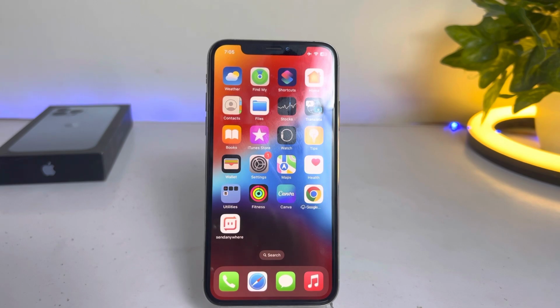So guys, in this very short tutorial I'm going to show you how to enable and disable haptic mode on iPhone Face ID. When you turn it on, it will alert that your iPhone is unlocked, and when you disable it, it doesn't show anything when you unlock your iPhone. So without wasting any time, let's start the video.